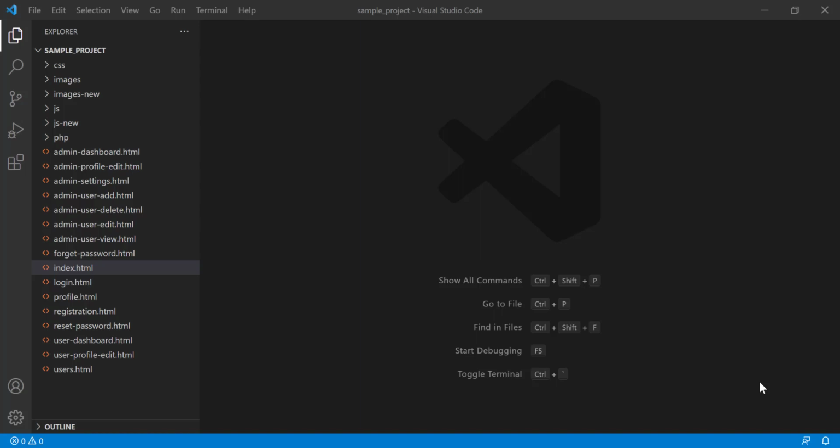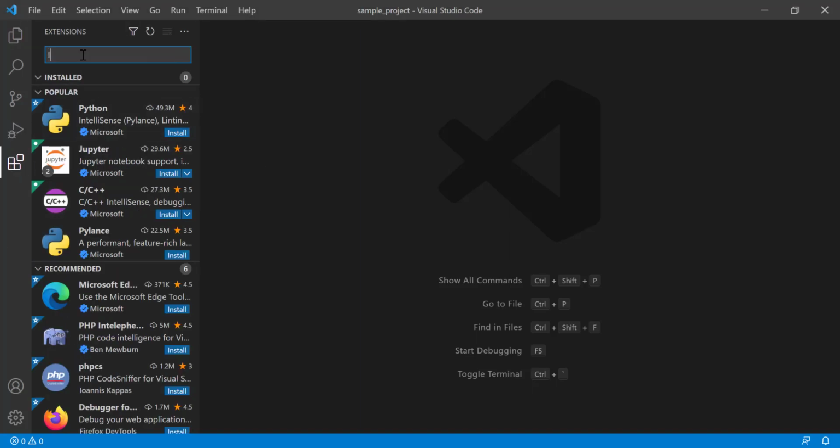Hi, in this tutorial I will install the live server extension for the VS Code editor. I have opened a folder, sample project, in the left sidebar. Now I go to extension, then I search for live server.